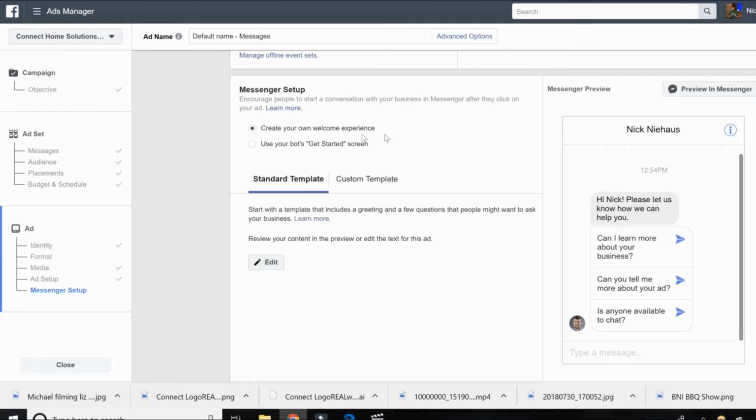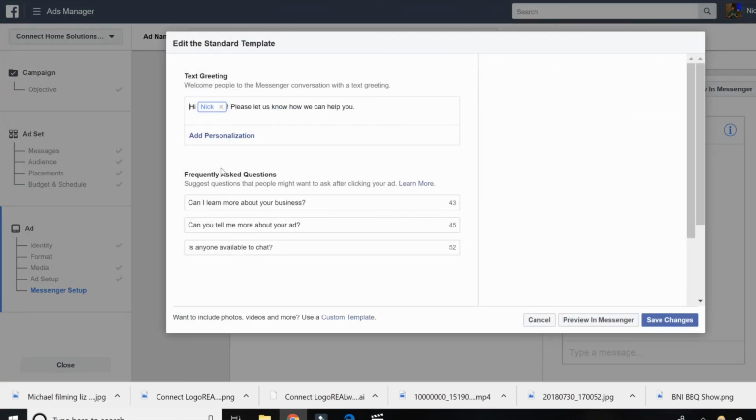So this is where you can create a welcome message. I mentioned this earlier. This is what it's automatically going to say. It's going to have these 3 questions here, all right? Not necessarily what you want. So you go ahead and click edit, and that's where you can change that. It's going to say hi and then their first name, which is kind of cool. It's personalized.